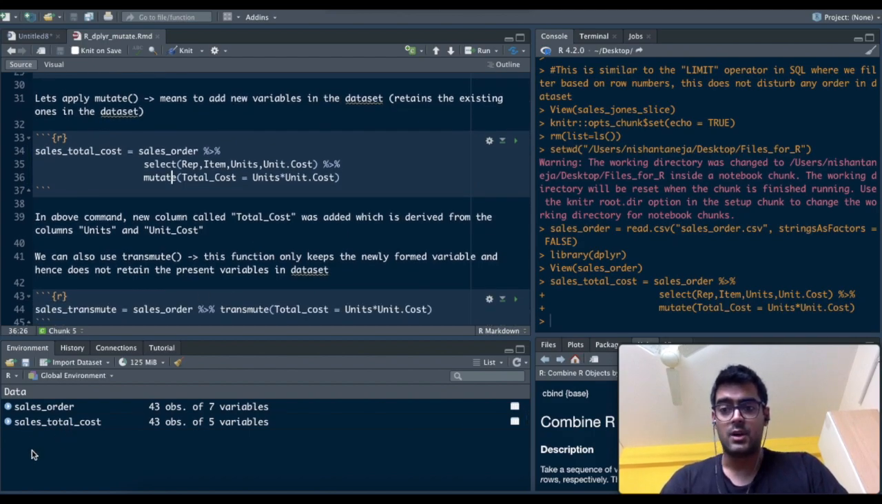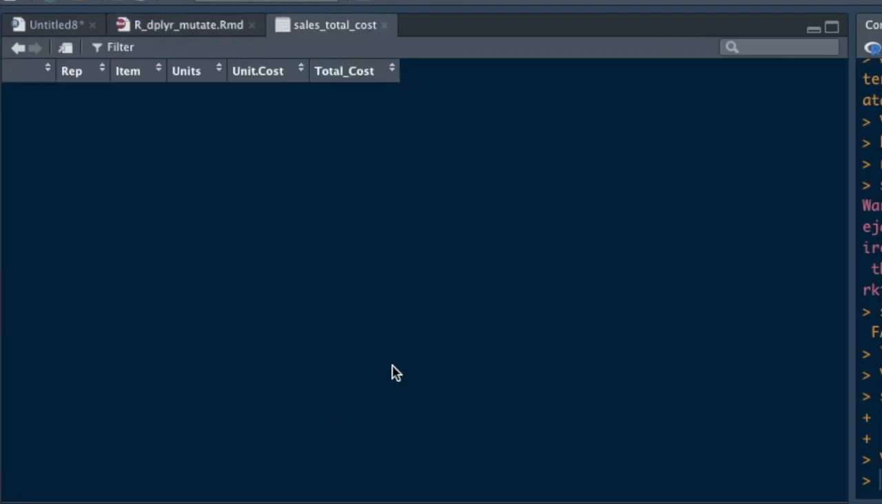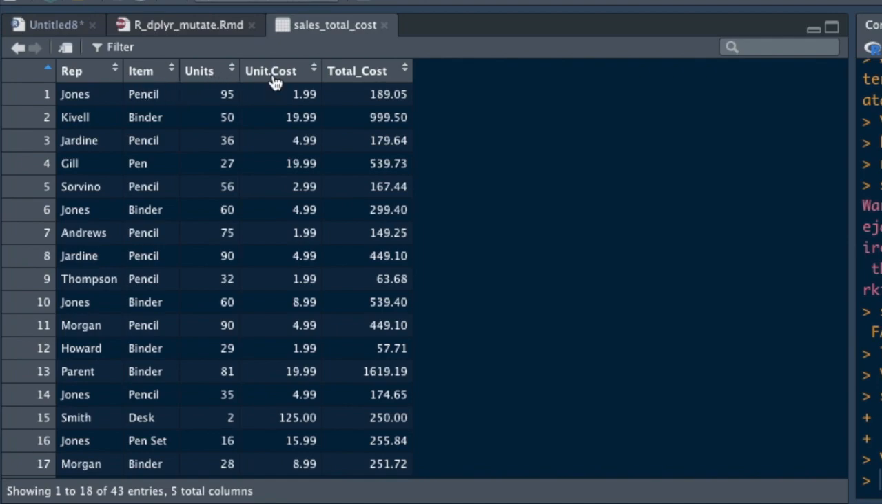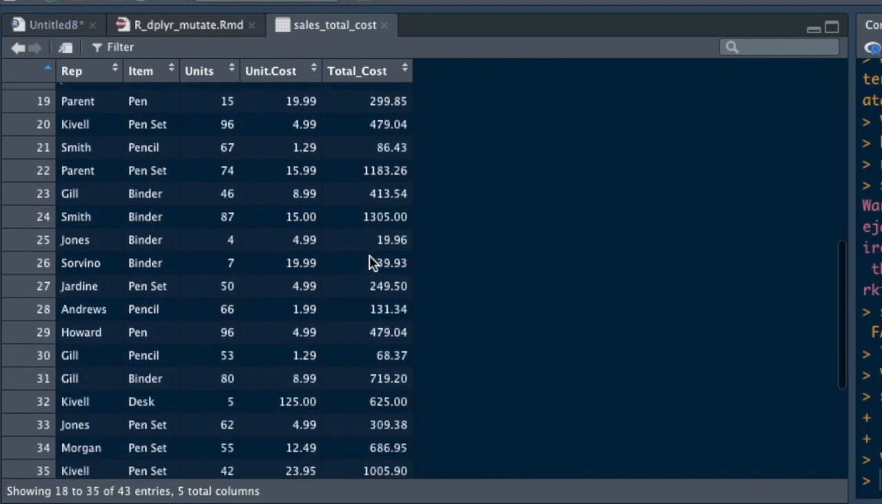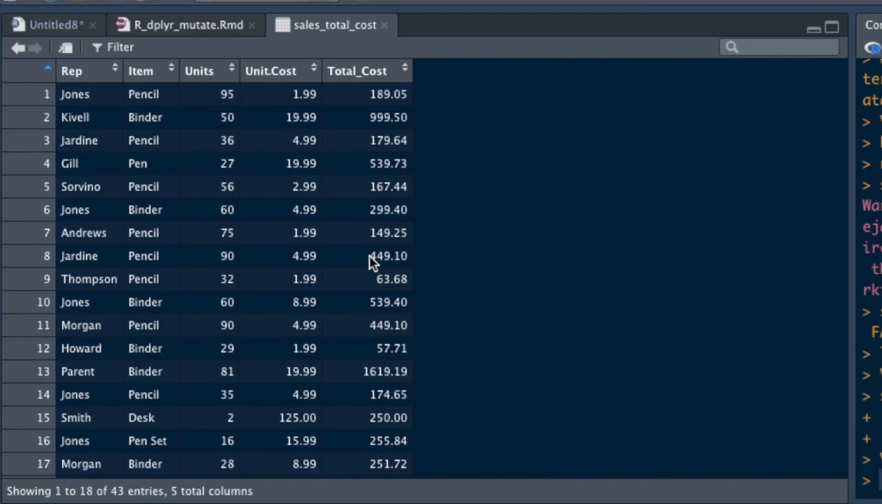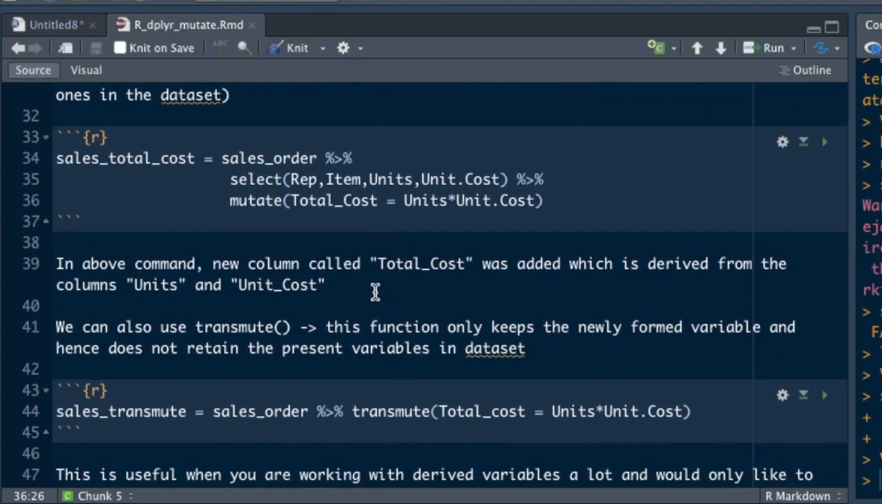So the command is run. I'll open sales total cost and we can see rep item units unit cost, four columns are there, and their multiplication is again 189.05. It's the same. So we have just recreated that column that we already had, but this we have done with the mutate function. So using this you can create many things, right? Mutate function does not drop any columns of the dataset, right?